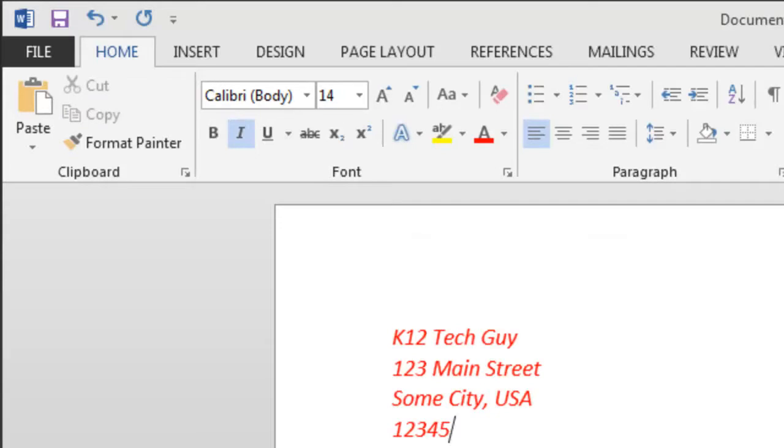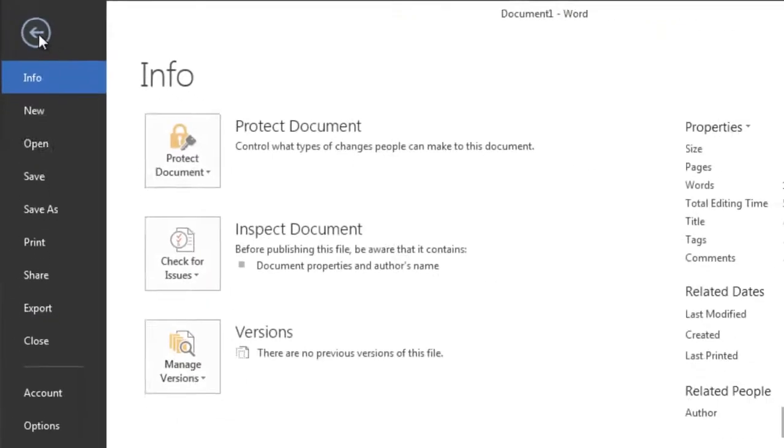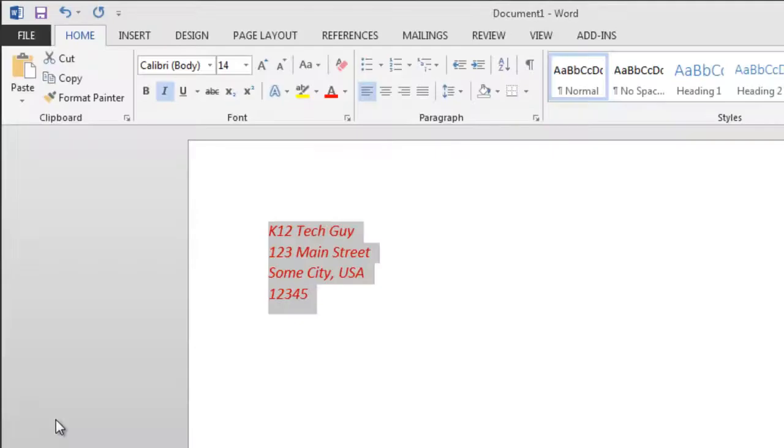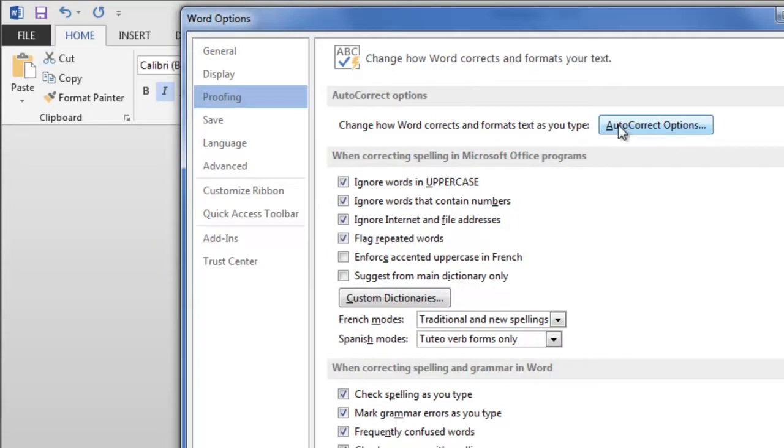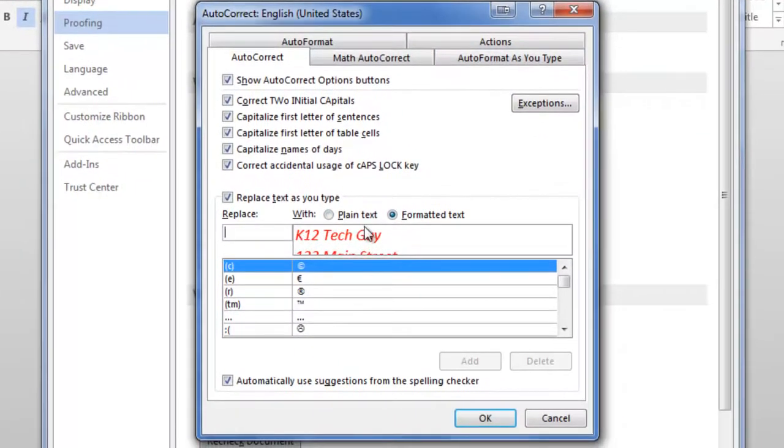Now, what if we could just do that in a few keystrokes and it would be there? So what I'm going to do is highlight the text on the screen and leave it highlighted. I'm going to come up to File, go down to Options, then go to Proofing and select Autocorrect Options, this little box right here. Now you can see what I had highlighted on the screen is pre-populated in this box, and I'm just going to choose what I want to type to replace all that with.